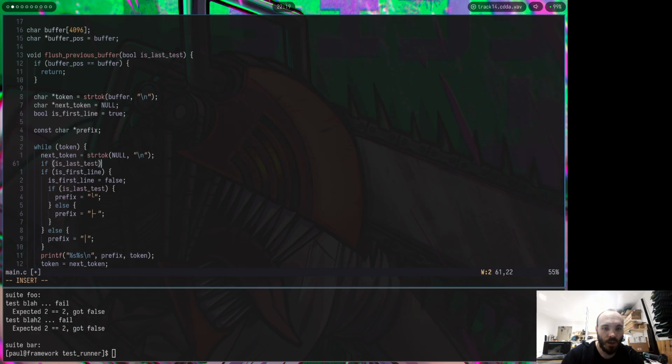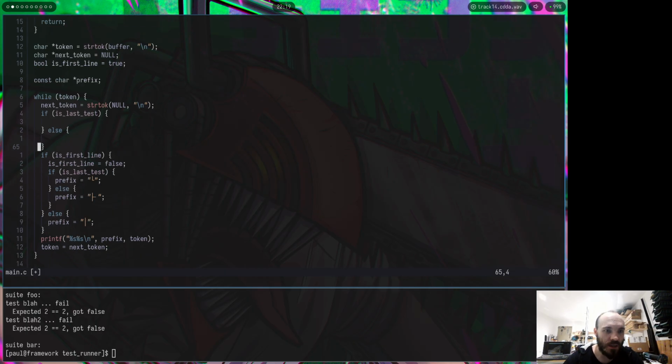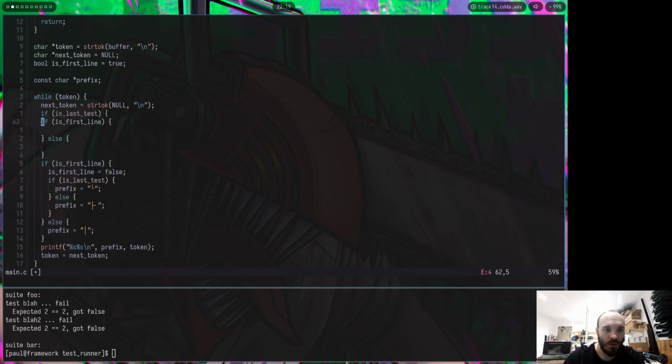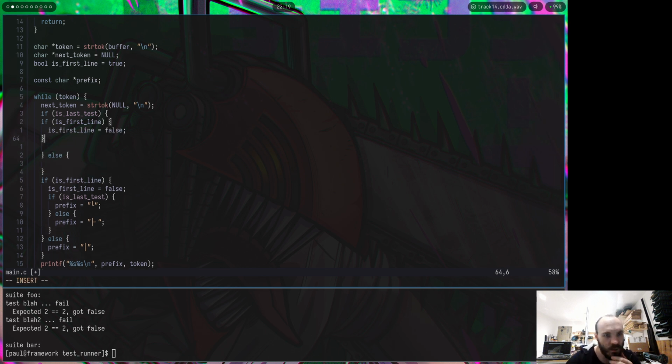I'll get it right. We'll do last, we're going to do a big branch at the top if it's the last test. And then finally, we're going to have something like this and this. The problem is I need to check for first line in two places, but I also need to have a different behavior in both places as well.